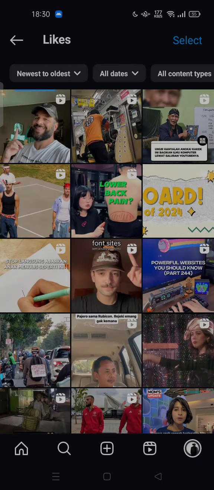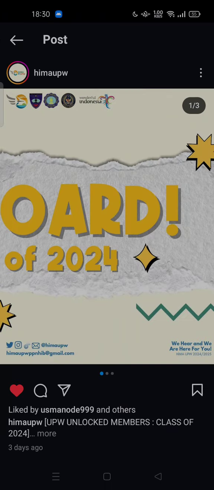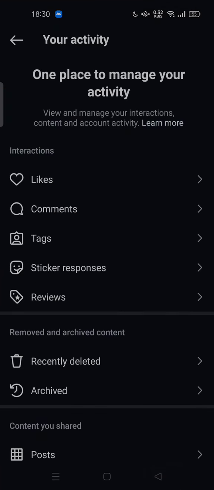So this is all the posts that you liked before. You can delete or remove the likes from one of the posts or some posts here. For example, this one. Just tap on like or unlike. So this is how you can do it. Quick and easy.